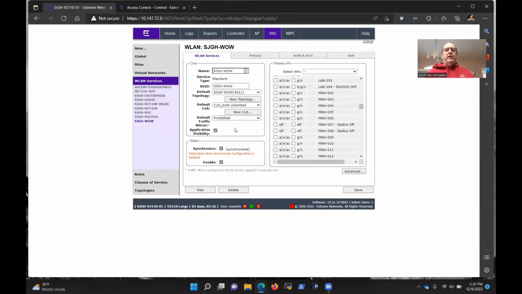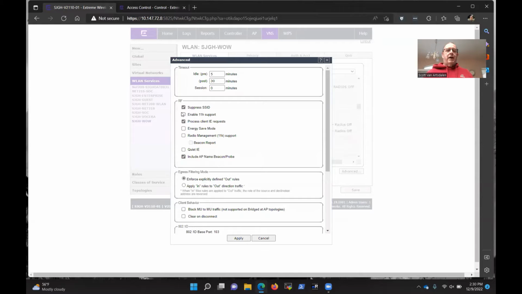So one thing I wanted, I didn't want just anybody connecting to this. So one thing I did is I enabled suppression of the SSID, which basically means it's a hidden network. They're not going to be able to see it. Now, could a hacker find it? Sure, but we don't have too many hackers come in the hospital. If they do, they've got other issues. They're not worried about trying to hack into our network.